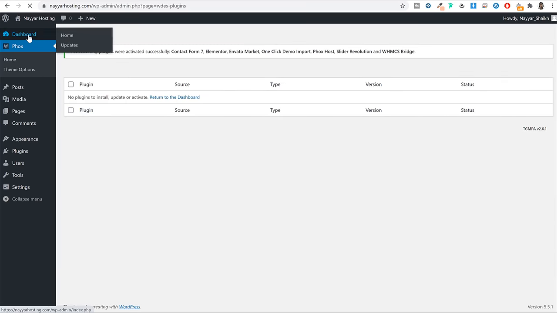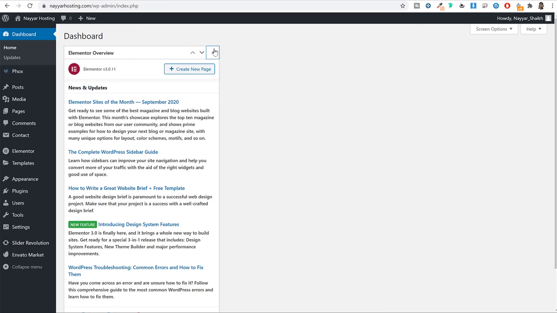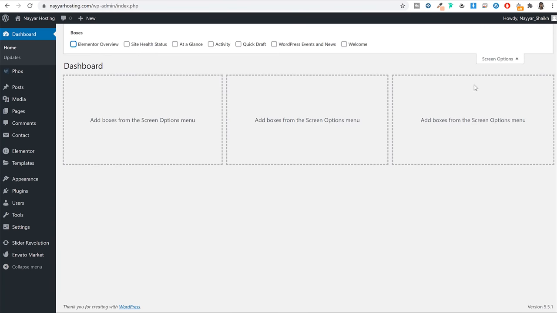Now again, come back to dashboard. Once you click on dashboard, you will see this Elementor page. So again, come back to dashboard. Now, first let me do one thing. Let me just again get rid of this widget.